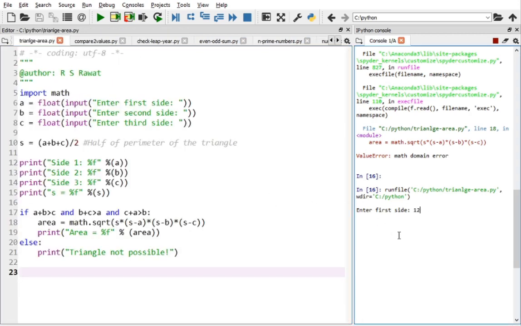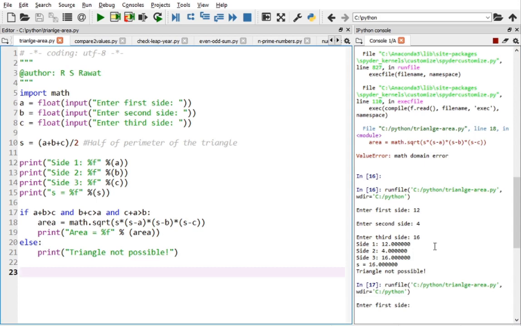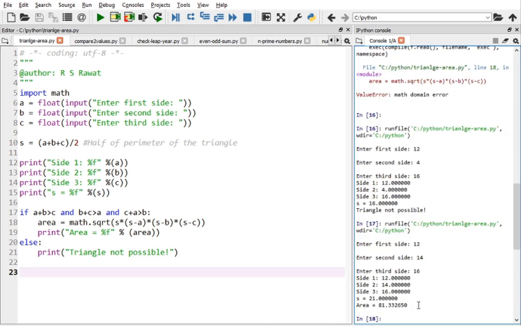Value of two sides 12. Let me enter 12, 4, and 15 or 16. Triangle is not possible because 12 plus 4, 16, is not greater than or equal to 16. So again run this code, and you have to be accurate about these values. 12, 14, 16, and here is the answer.